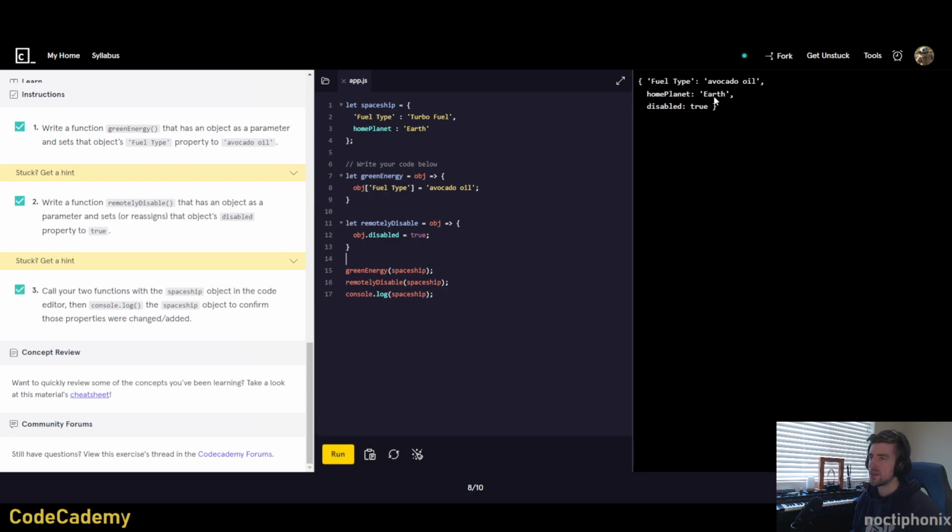Okay, so, yep. It reassigned the fuel type as avocado oil, home planet is still Earth, but disabled equals true. So what the remotely disable function did, it not only would reassign that property, but it would also create it, right? Like we saw in an earlier exercise, if we use the assignment operator, just the equal sign, for a property that doesn't exist, then it will create that property within the object, just as you can see here.